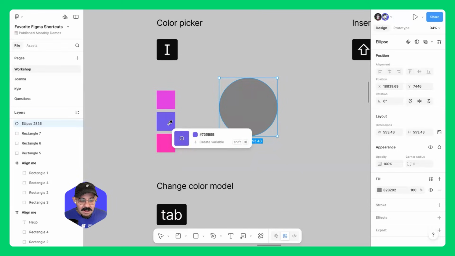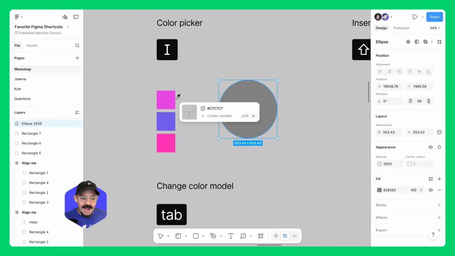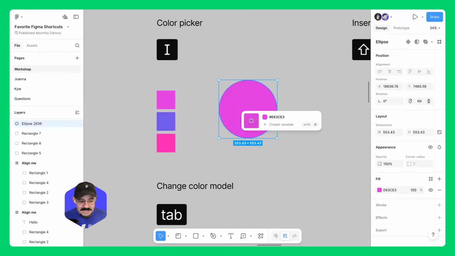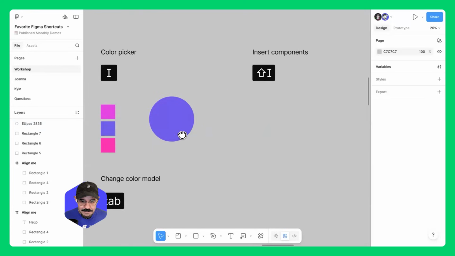If I want to change the color model, I can press tab and I can see a different model for it. So by pressing tab, I can go from the hexadecimal value to the RGB value to the hue saturation lightness value to the hue saturation brightness value back over. So when you select an object and you want to eye drop it from something else, you will see that show up, and then you can click and it will select it. And once again, if you want to see it represented in a different color model, just by pressing the tab key, you can navigate between those.